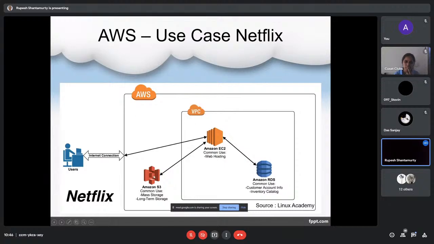Okay, so for example, any movie would be around 4 GB if it is in a DVD kind of format, or more GBs. So they cannot have GBs of storage allocated for each virtual private cloud.